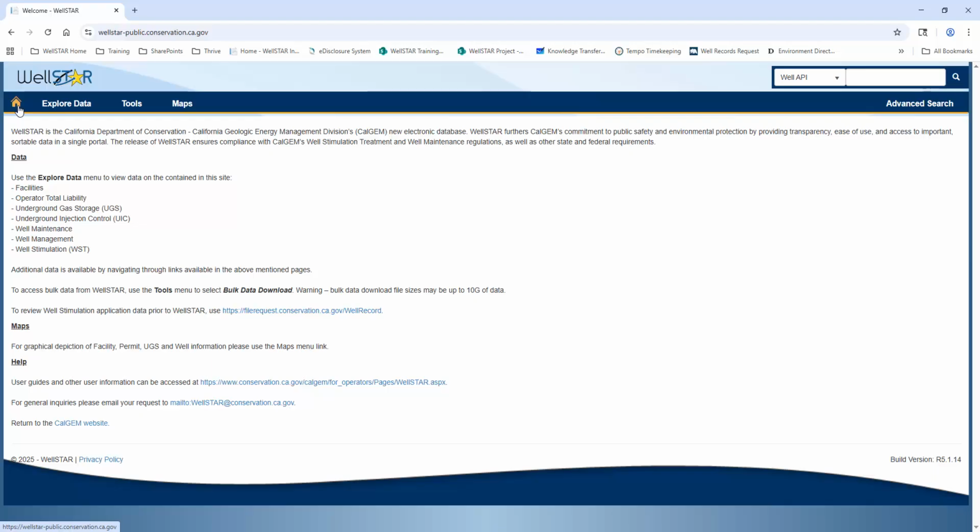Links to data hosted within WellSTAR are visible at the top of the screen. On the far left is an icon showing a house. Clicking this house symbol will return you to this page from anywhere within WellSTAR.